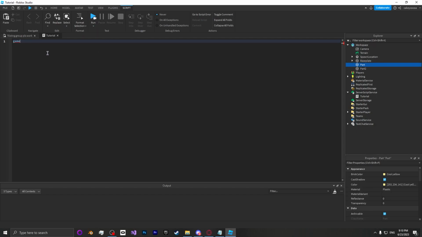So to change something about this, first off we have to get a path to the part. So let's first get a path to the object. So game. Okay. So to access children, we use a period. So dot. Okay, so game is holding all of these, and our part is inside workspace. So game dot workspace, and we wanna modify part. So part. So we have our path to the part.